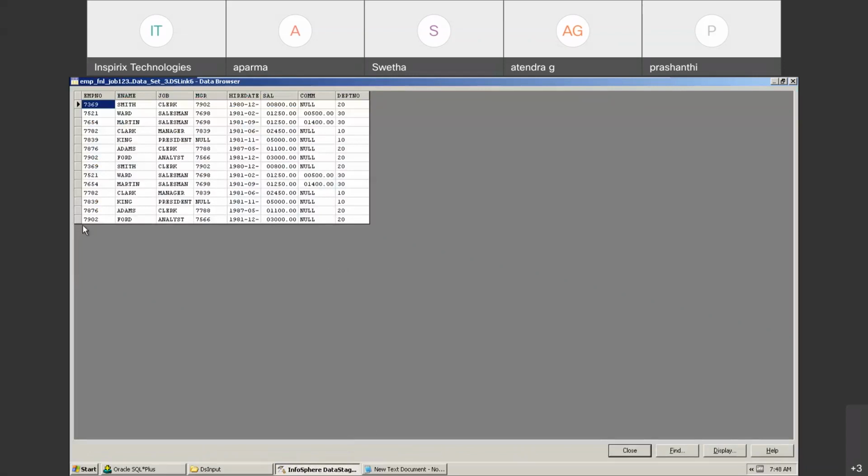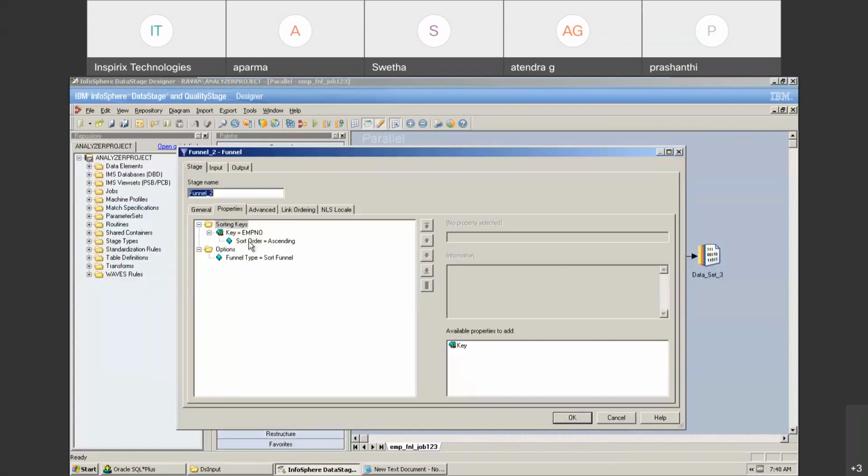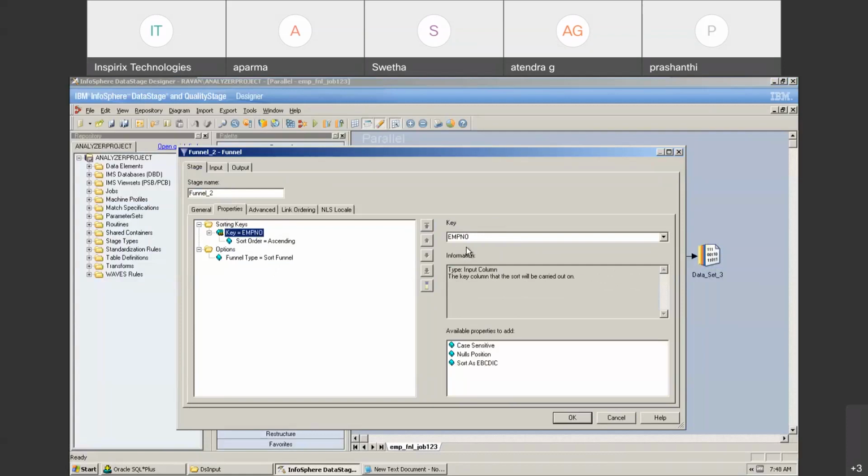So here you see, is there any order? No, there is no order. Okay. So now I changed it to sort, then you can change it to sort as employee number and try to do that. Okay.